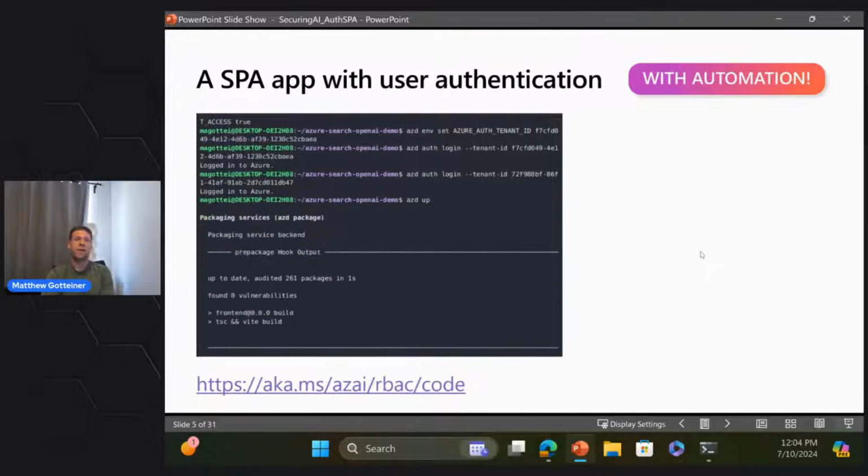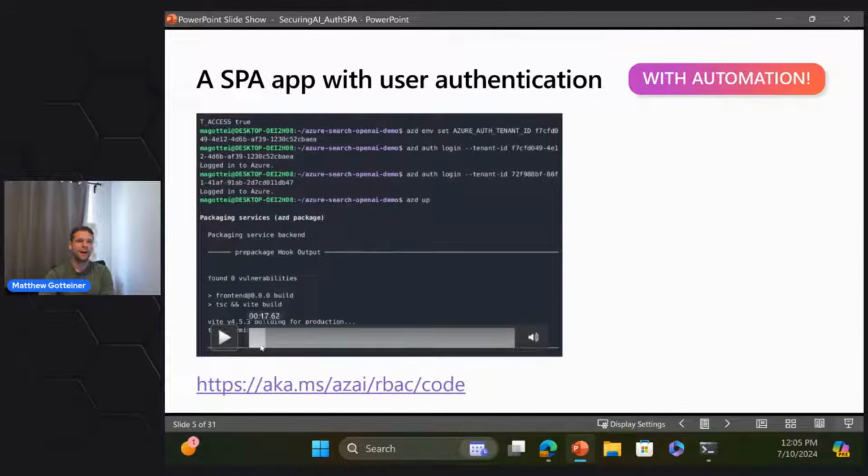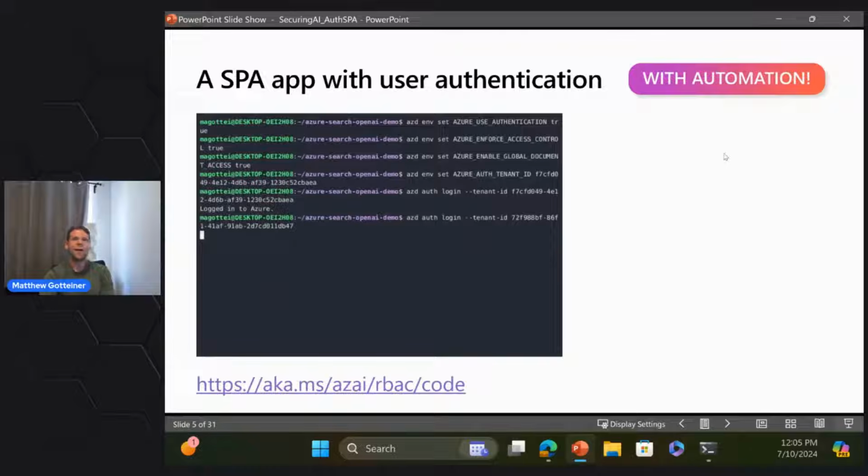You turn authentication on. I'm going to actually pause it because I've now scrolled too far. You turn authentication on using environment variables. You basically say whether or not you want to apply user account control to specific documents.